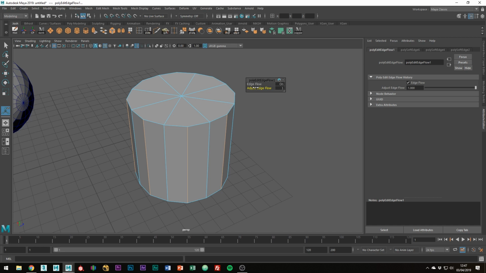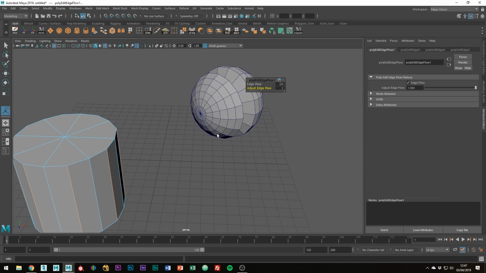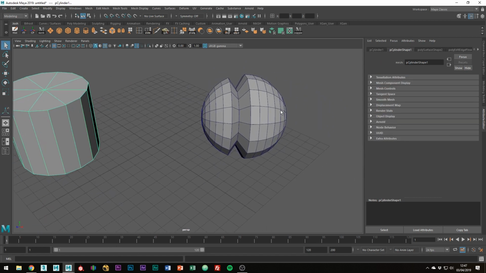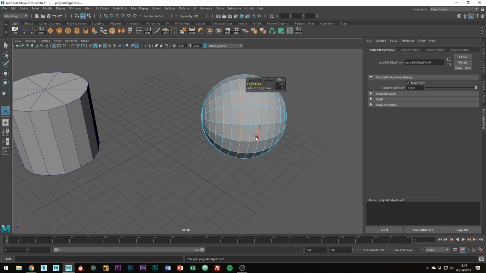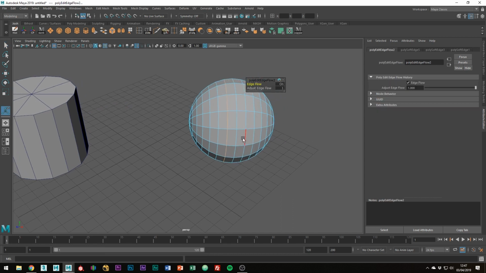I use this tool often and there are tons of different use cases. Again, you can see how it fixes this misplaced edge on this sphere. Personally, I find this tool the most useful when I'm adding extra edges onto smooth surfaces and don't want to disrupt the flow.